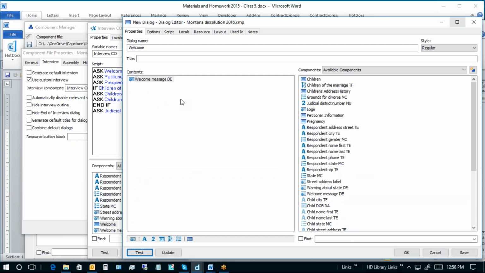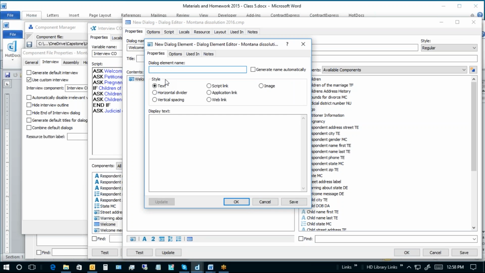If you want to provide more extensive help to users, you can also add links to websites external to your interview, where they can go and read up about extensive material that might not be suitable for inclusion in the interview itself. So I'm going to add another dialog element here, and I'm going to call this one general help DE, and I'm going to make this a web link.